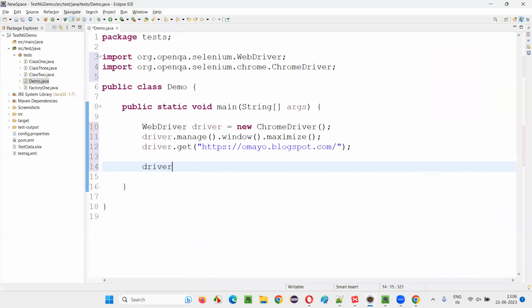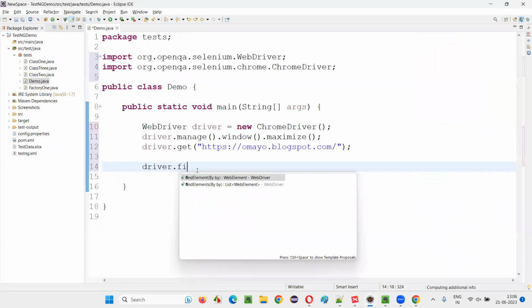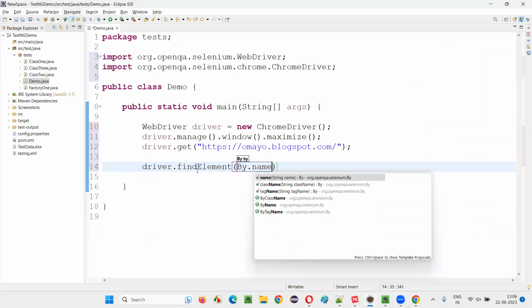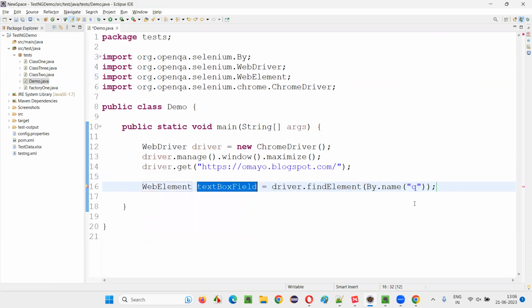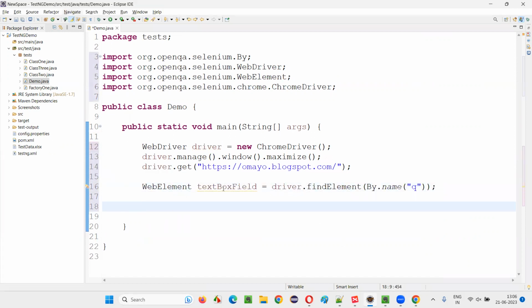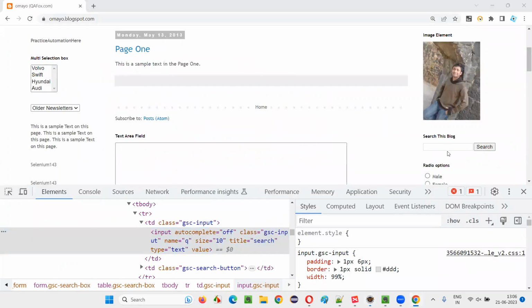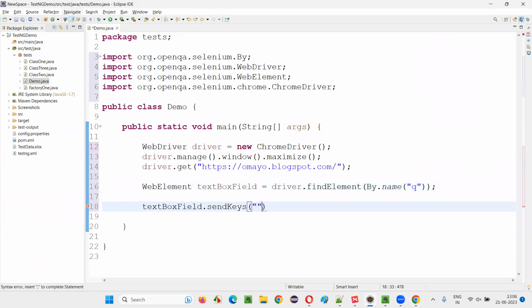I'll simply write down driver.findElement(By.name()), provide the name locator. And this is a text field, right? Text box field. I'm creating the web element out of this text box field. Now using this web element, I'm going to type some text. Using the sendKeys command, I'm going to type some text into the text box field. Let's say I'm going to give my name like Arun here.